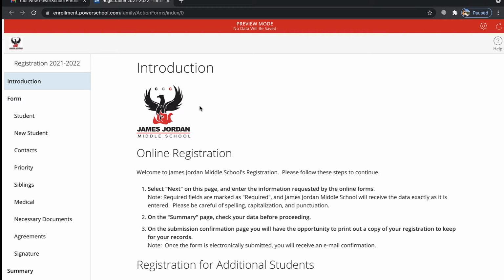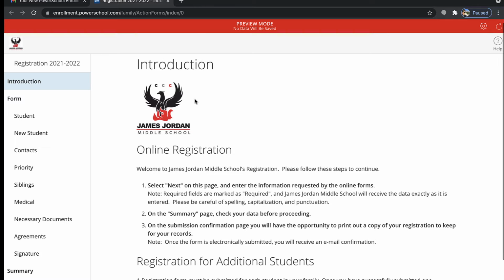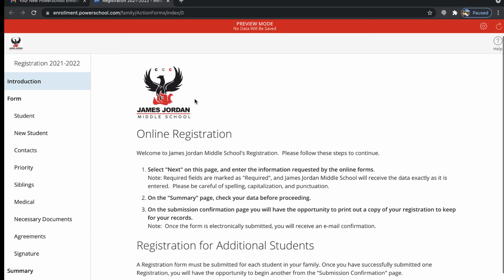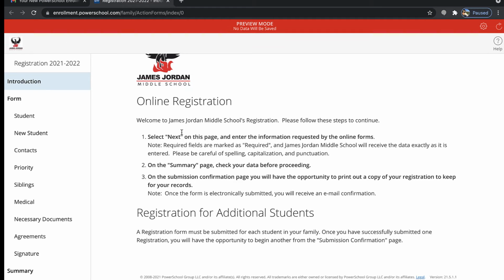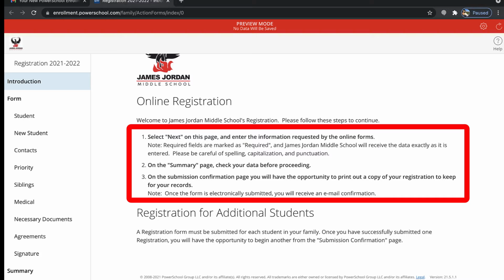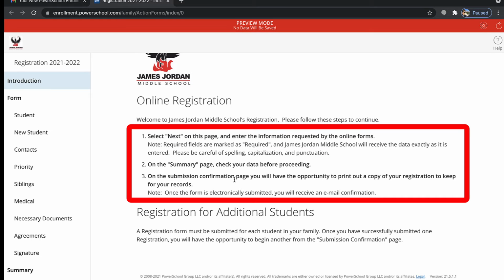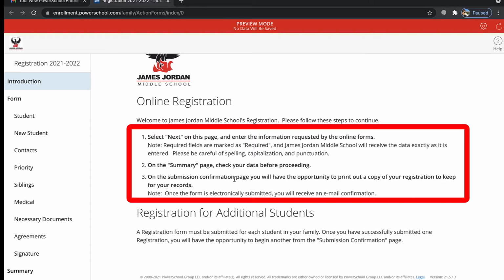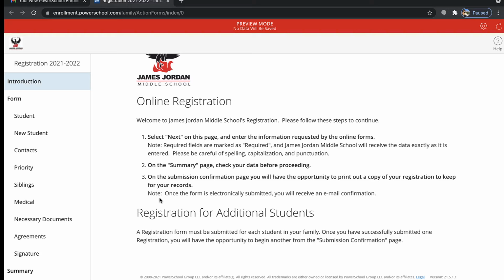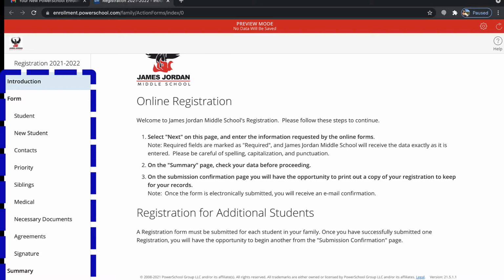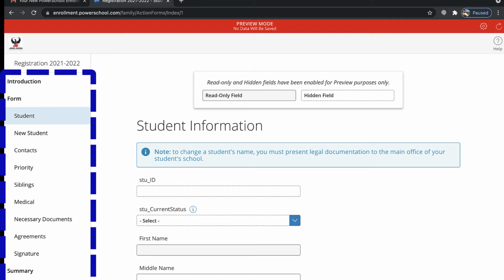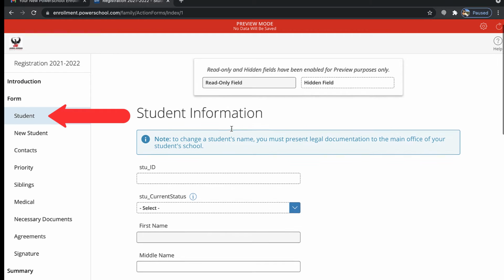Now let's register your student in PowerSchool. What you'd like to do is read this information about how to select next, the summary page, and the summary records. This is going to help you keep track of your student registration. In the left-hand panel, we see all the things that we have to cover. And the first one is student.